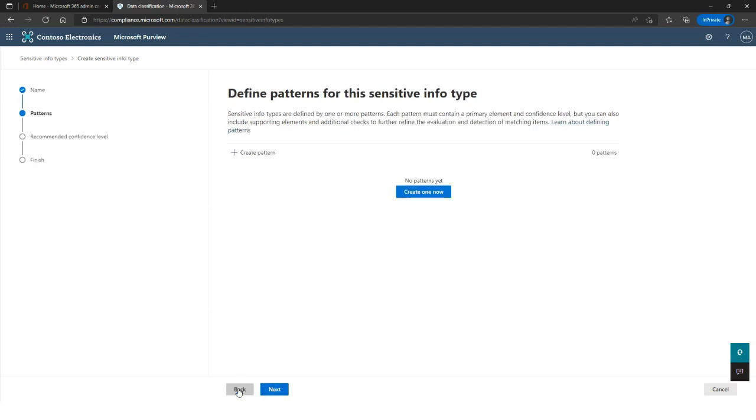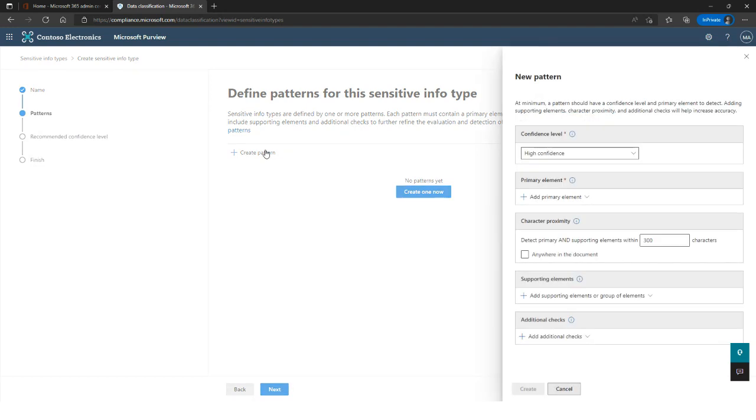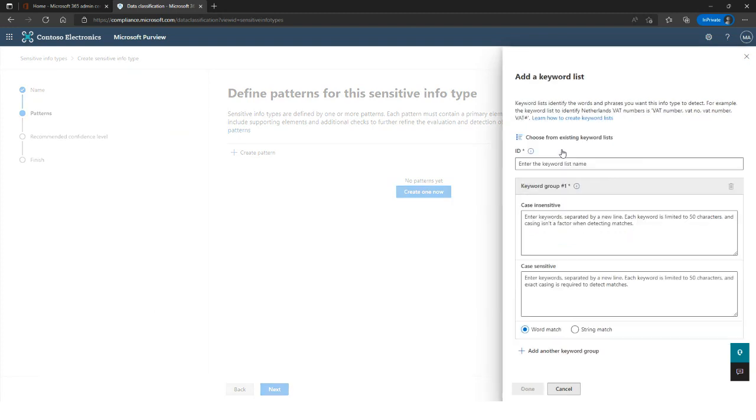And the next thing we need to do is define patterns for this sensitive information type. So you might be wondering, how exactly does Purview and the Compliance Center understand that a document contains sensitive information? Well, we do it through patterns that are utilizing what we call primary and supporting elements. So a primary element can be something as simple as a keyword, can also include a function or a regular expression. So for this example, we'll focus on utilizing a keyword.